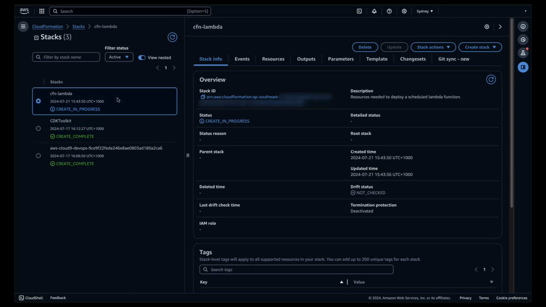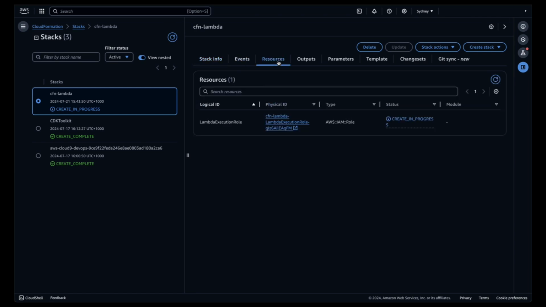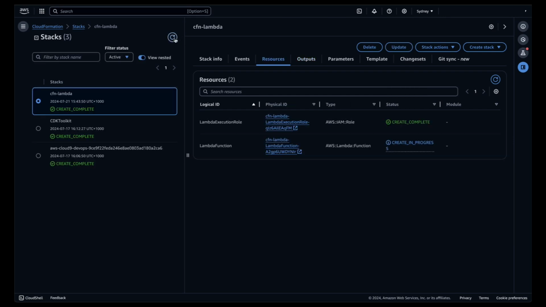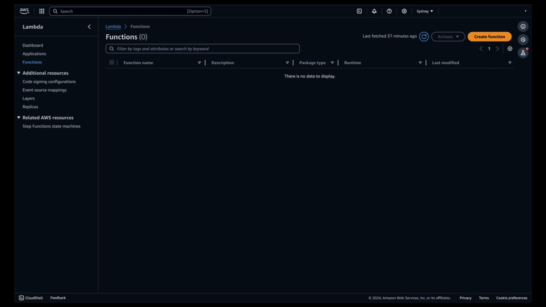Here for each stack, you can see the stack info, different resources being created, outputs, and a lot of other information about the particular stack. Let's wait for the stack to be created. Now the stack is in create complete mode. Let's look at the resources created by this stack. We will start with Lambda function and see the code.